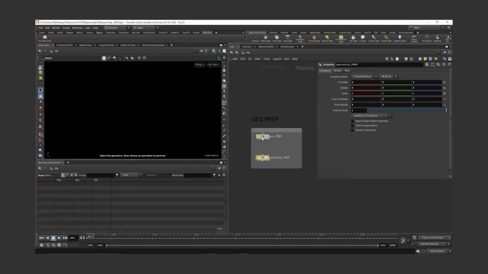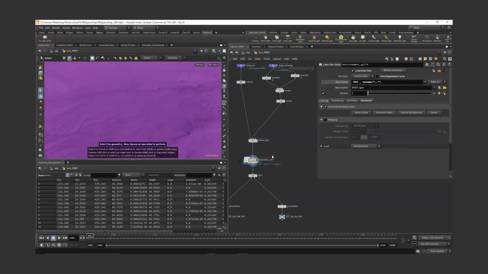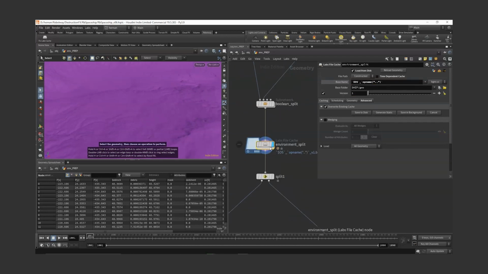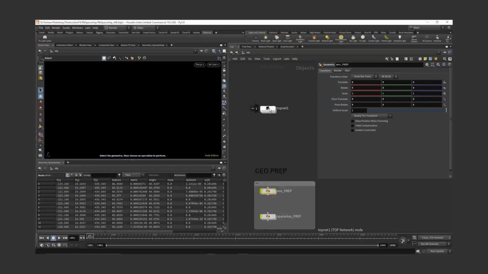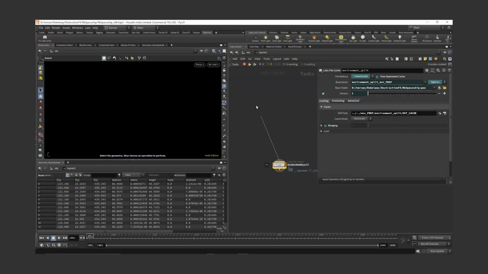So I'm gonna come to the environment prep. This is the only one I'm not gonna delete just because it's slow to cache. So select this environment split and then click this button. What's gonna happen is that if you go outside to the object level and then go have a look, you will see this top network. Let's place it somewhere here under the top and then dive inside by double clicking. And you can see that this created this node called environment split.